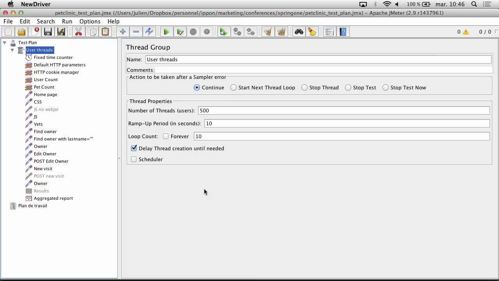And from this test, I'm having 500 threads, so 500 users from a JMeter point of view. And each of those threads are going to run 10 times. So that means in total 5,000 users. So it's 500 concurrent users and 5,000 users in total, which is quite a good number.